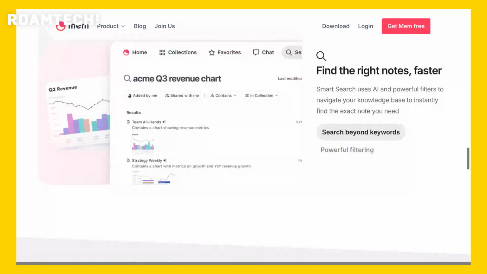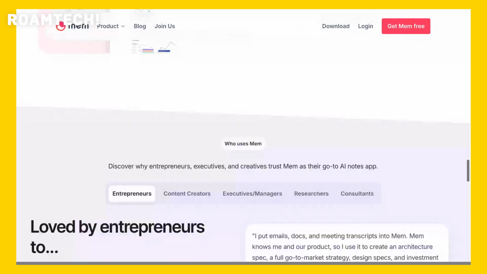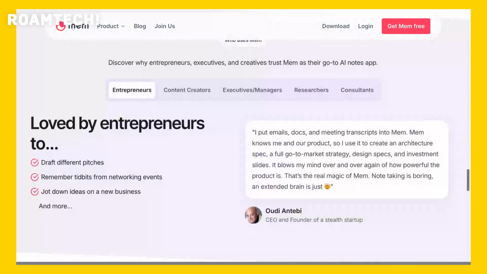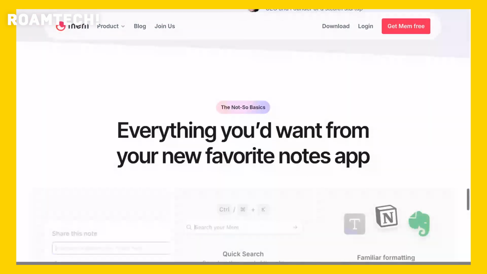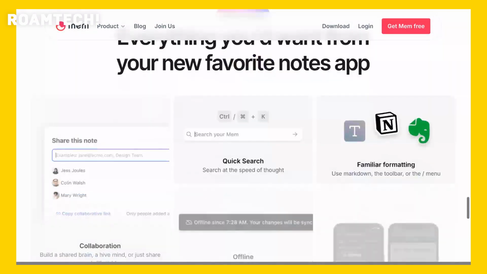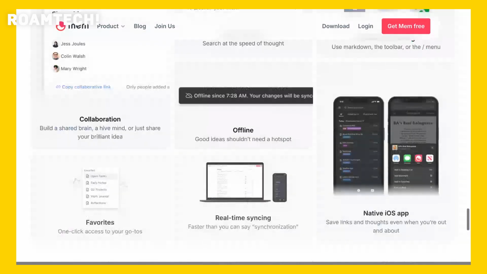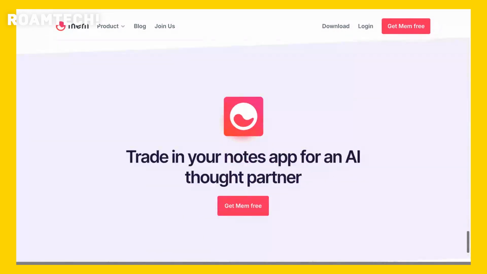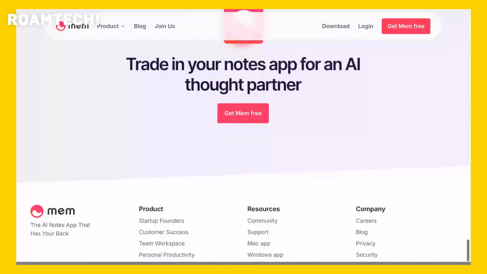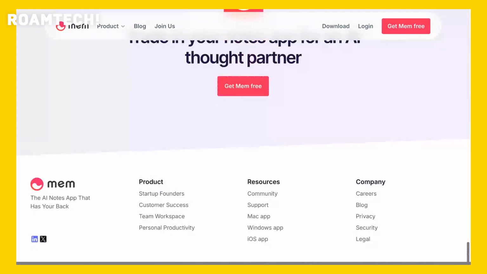Beyond searching, MEM facilitates the creation of connections between your notes. By intelligently suggesting related notes as you type, MEM helps you uncover hidden relationships within your knowledge base. This interconnectedness allows for deeper understanding and more effective recall of information. Imagine building a web of knowledge where each note is linked to relevant concepts and ideas. This is the power of MEM.